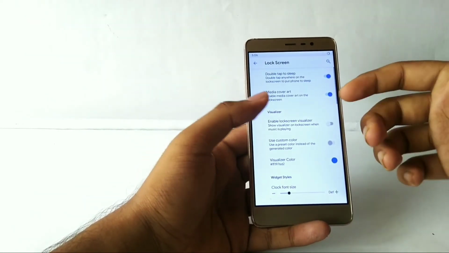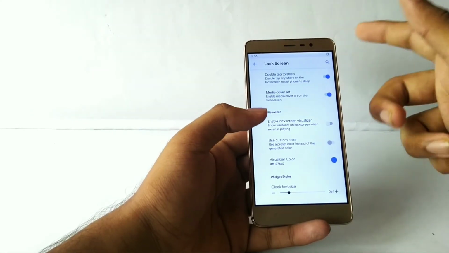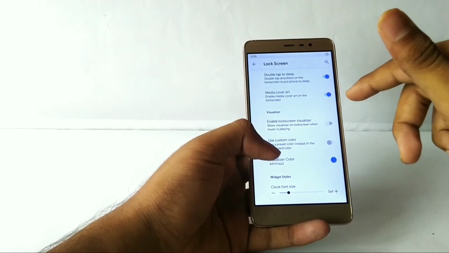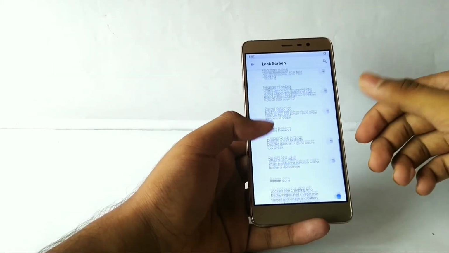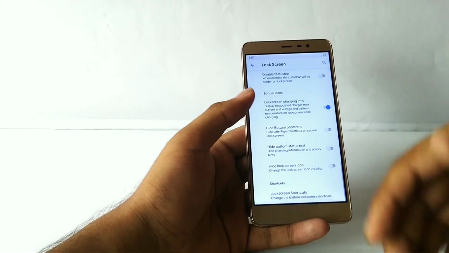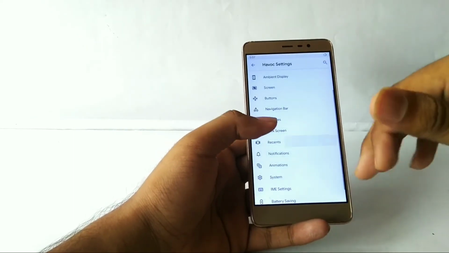Then we have the lock screen. Over lock screen, you can double tap anywhere to sleep the phone. Then you can enable or disable the media cover showing over the lock screen. Then there are a lot of customization features over here. I don't want to go through all of those.